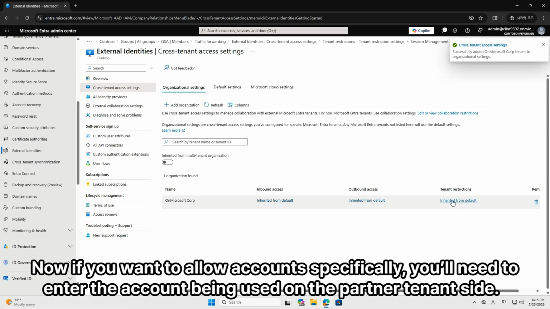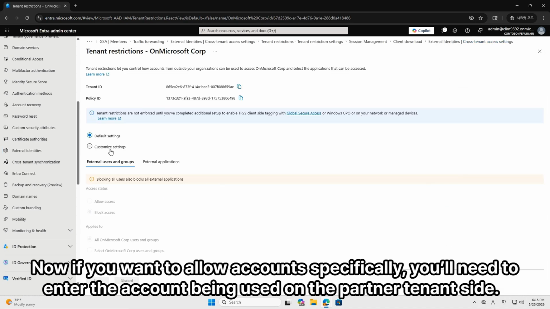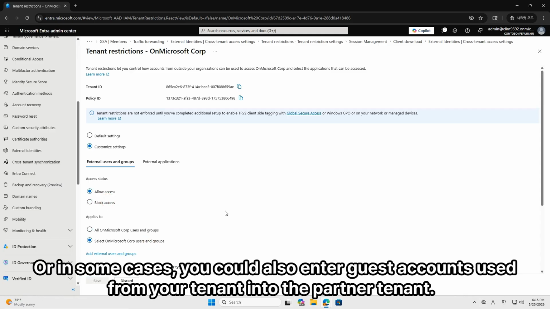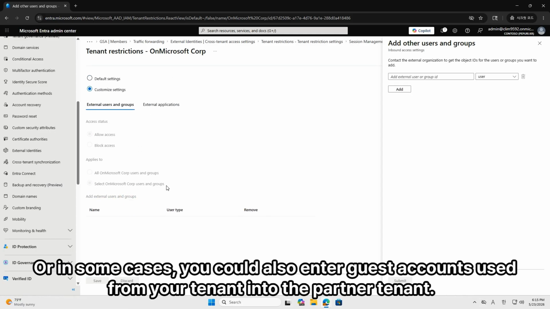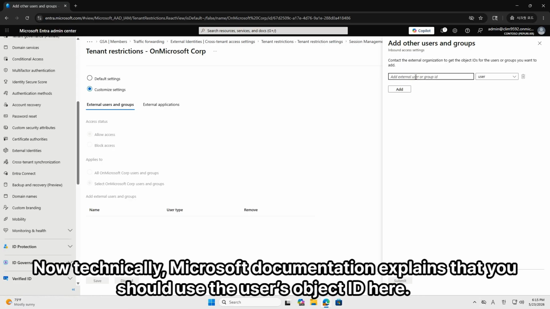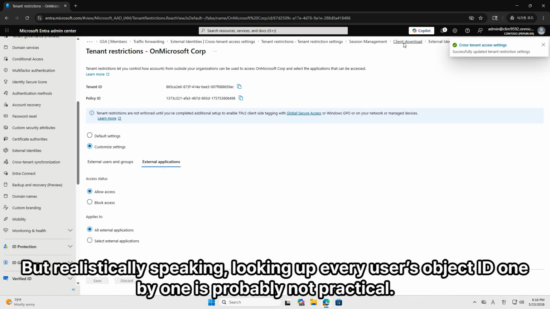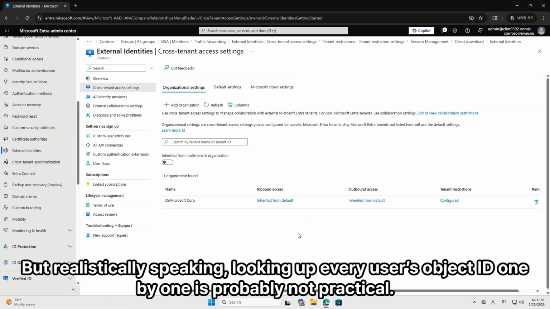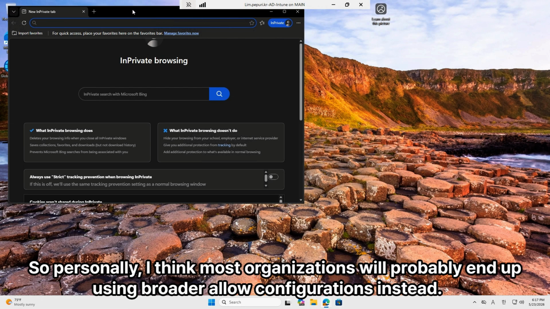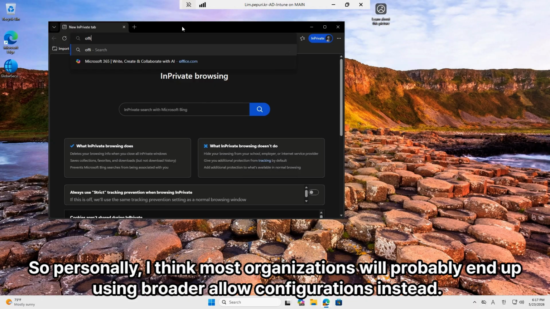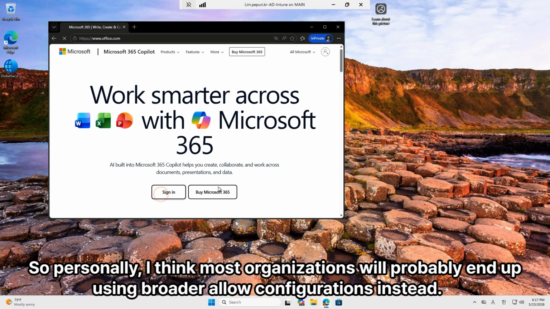Now, if you want to allow accounts specifically, you will need to enter the account being used on the partner tenant side, or in some cases, you could also enter the guest account used from your tenant in the partner tenant. Now, technically, Microsoft documentation explains that you should use the user's object ID here, but realistically speaking, looking up every user's object ID one by one is probably not practical. So personally, I think most organizations will probably end up using a broader allow configuration instead.